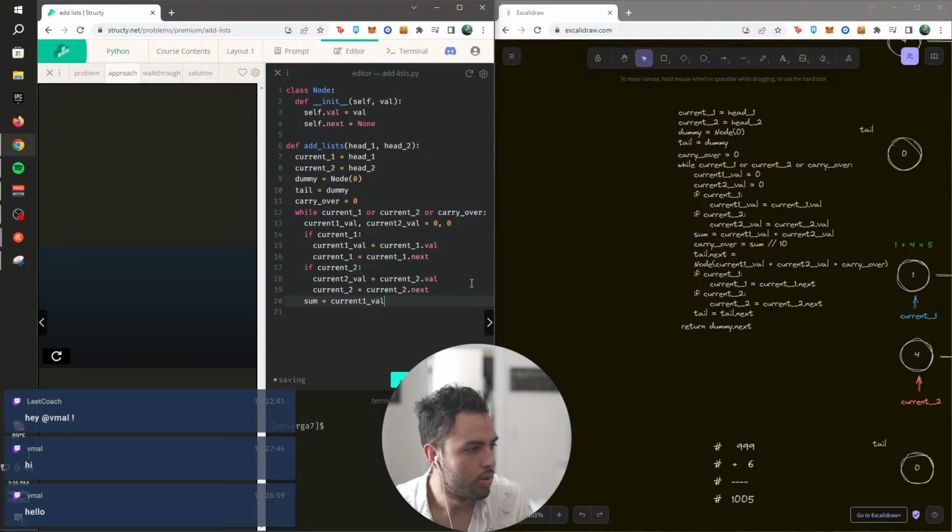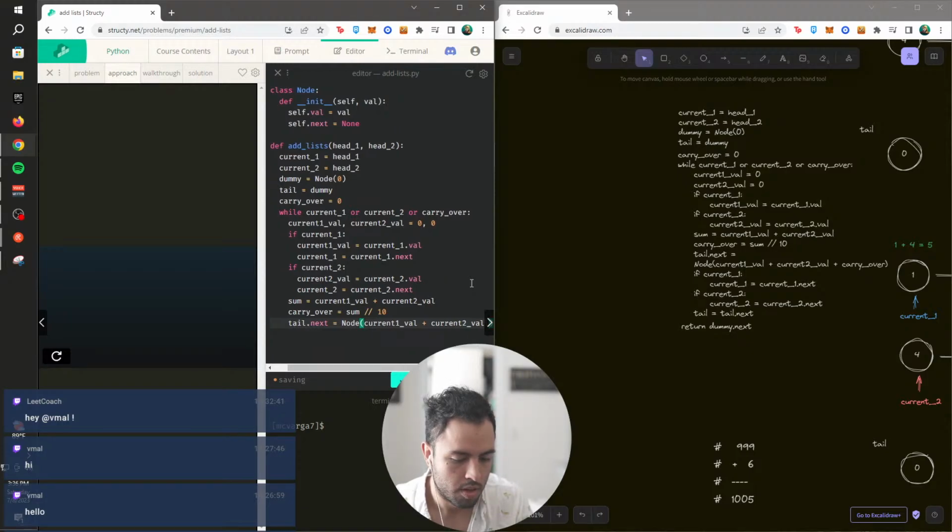Current 1 and current 2. We want to find the carryover, which is going to be the sum integer division 10, so it's either going to be 1 or 0. Then we want to set the next tail equal to a node with the value being current 1 val plus current 2 val plus the carryover.